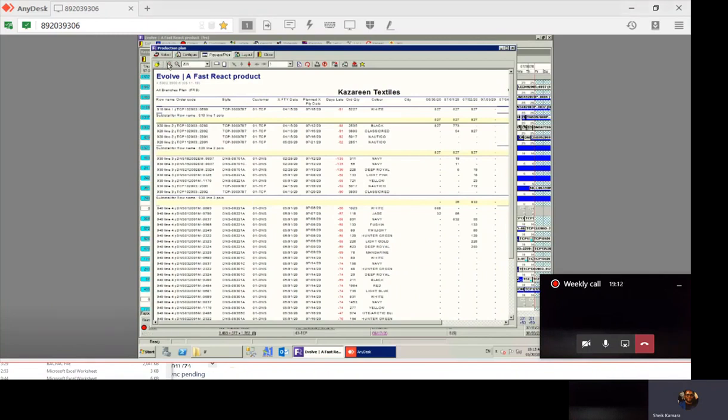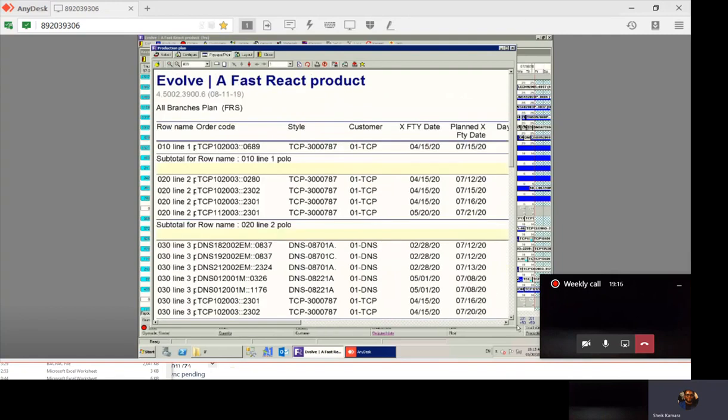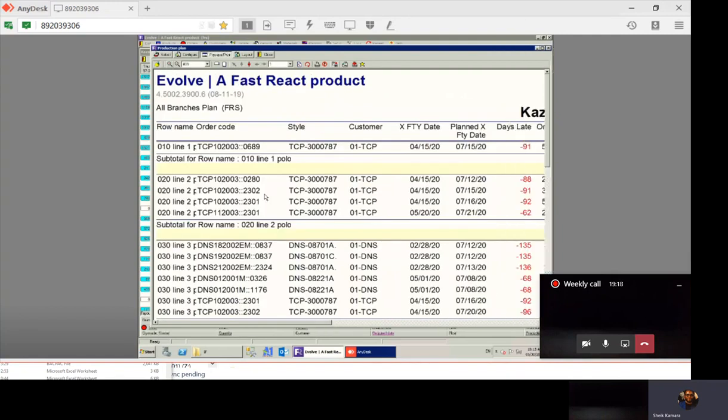I tried to make it bigger, but unfortunately it didn't like it. So I just have to zoom in on the report anyway. That's fine. Okay, now it's much better, yeah.